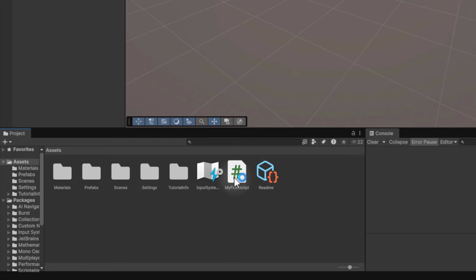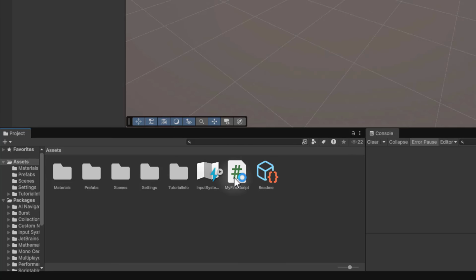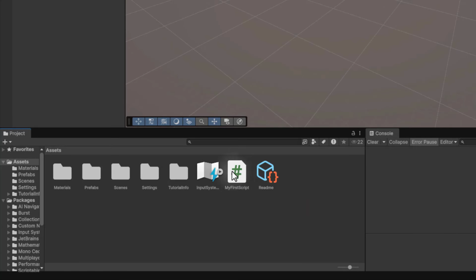Now, when it comes to programming, you may have heard the term coding language or programming language before. This is essentially the way that we write code. And just like in real life, where you have different languages like English, Spanish, Japanese, there are also many different coding languages. In Unity, we use the C# coding language. You can see on the script file here, we have the pound or hashtag symbol for C#.